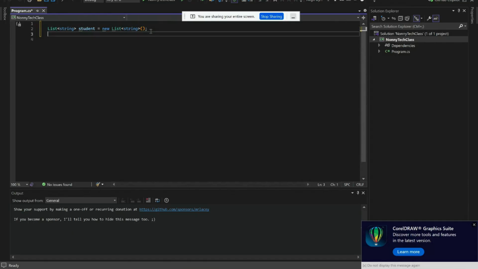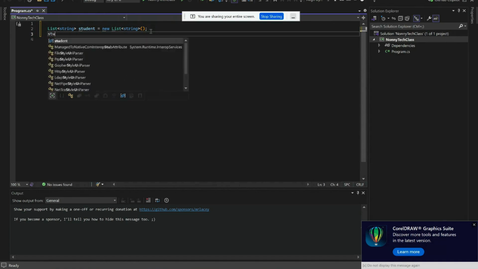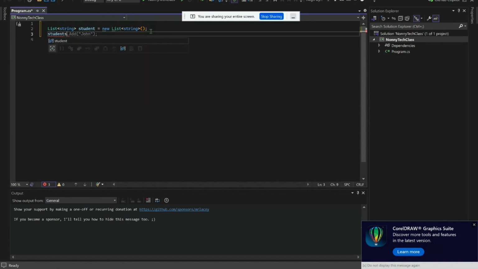So now if you want to add a student to this class, you can say student dot Add. So there is a method called Add. You can say John and you close your brackets. It is supposed to be without an X here, student. This is not a small letter. Sorry, it's a mistake. So okay, this is a method. So this student.Add is a method.